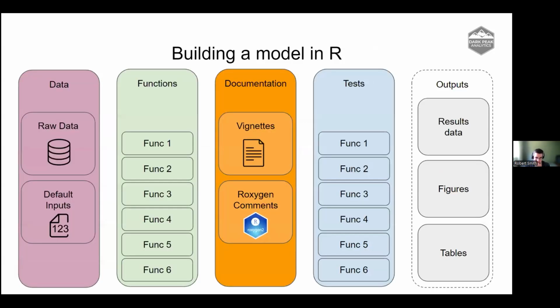When we look at our file structure in R, what this tends to look like for models is a folder that contains some data, a folder that contains your functions, a folder that contains your documentation, and you should, in theory at least, have a folder that contains your tests. Then you may have a folder that contains the outputs, or you may not, and instead allow the user to run the model and generate that outputs folder themselves.